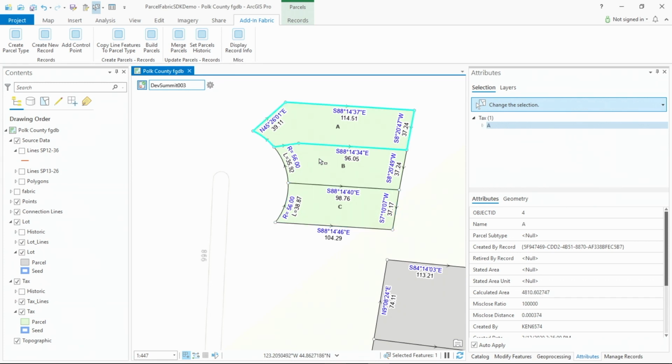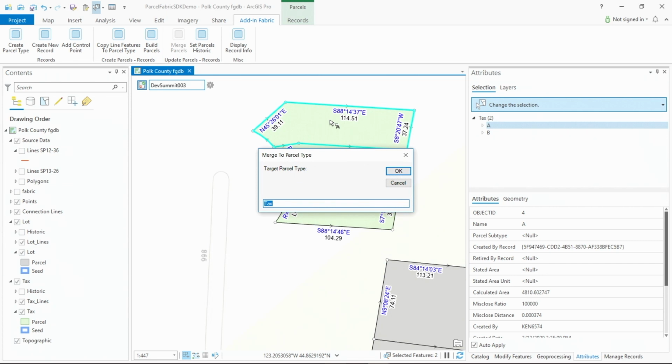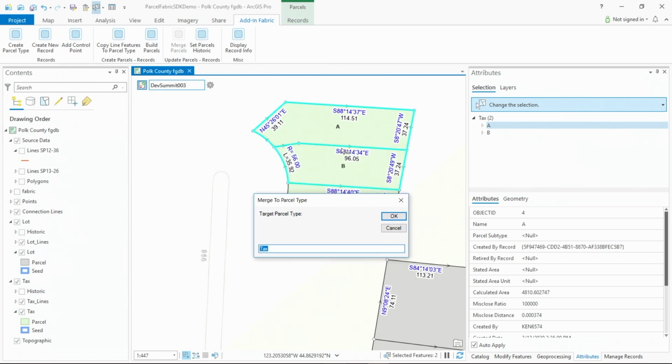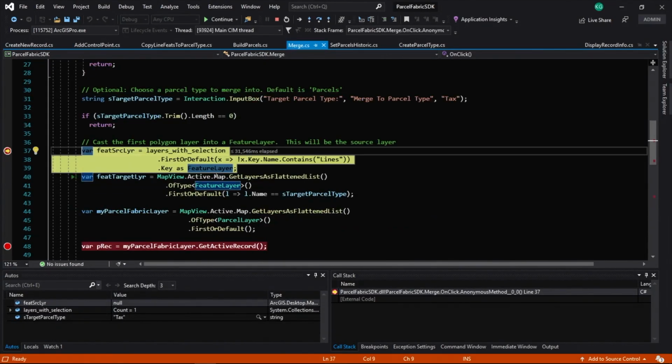So we decided that owner A wants to sell to owner B, so we'll select those two. And let's begin the merge. Like I said before, we have two tax parcels that we're going to merge into one tax parcel. So I'm going to keep my target parcel type as tax. We can merge them into a different parcel type if we wanted to.